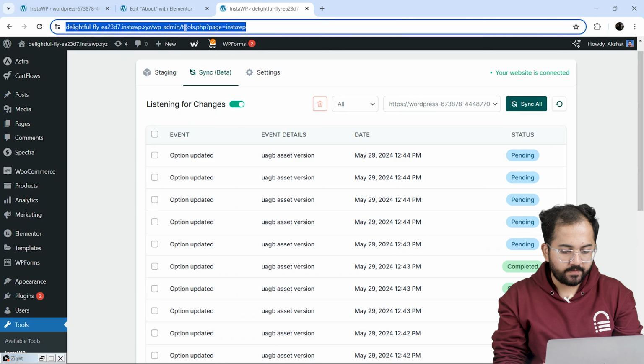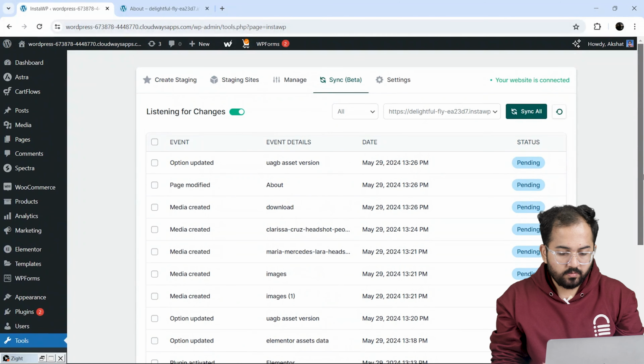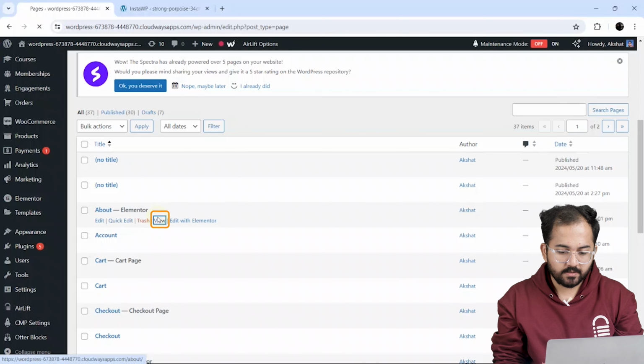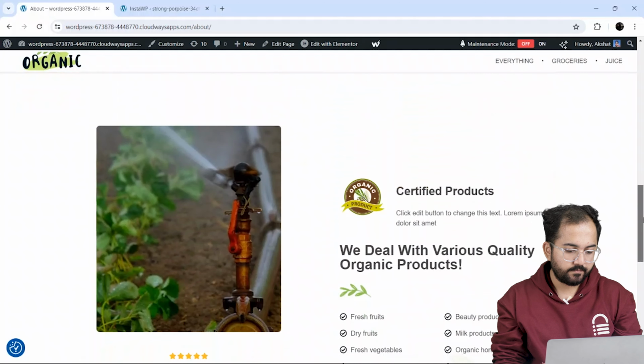Once done, I'll refresh the page. Now let's see how the customizations are looking. So I'll select pages from the left and I'm going to open this page, and this is how it looks.